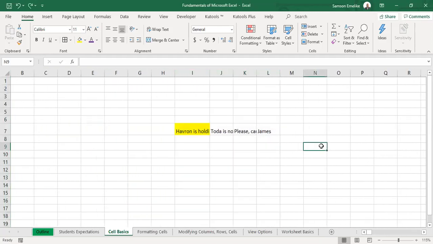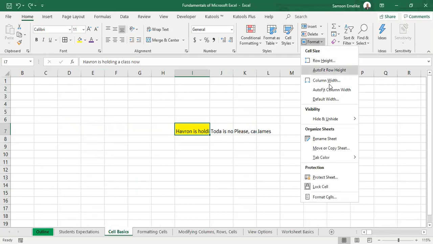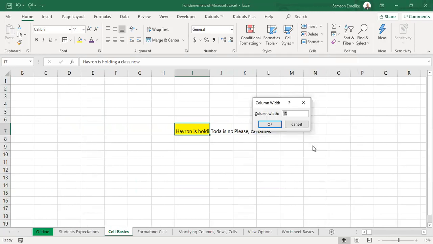Now, assuming you want to create a template where you want all the columns to be the same size. For each column, you can come over here and say, this is my format, this is my column width. I need to set it. Let's say I need it to be at 15.